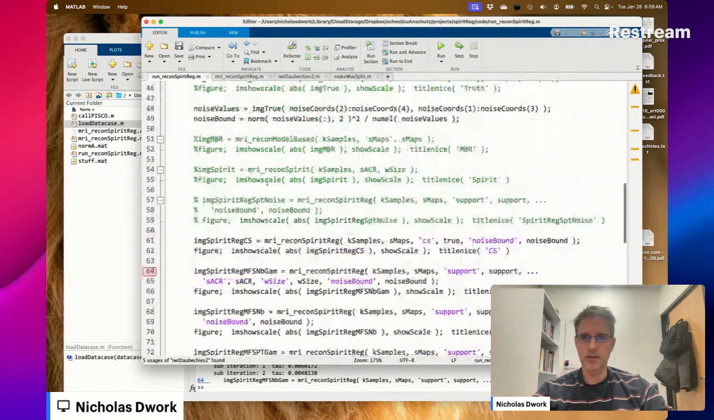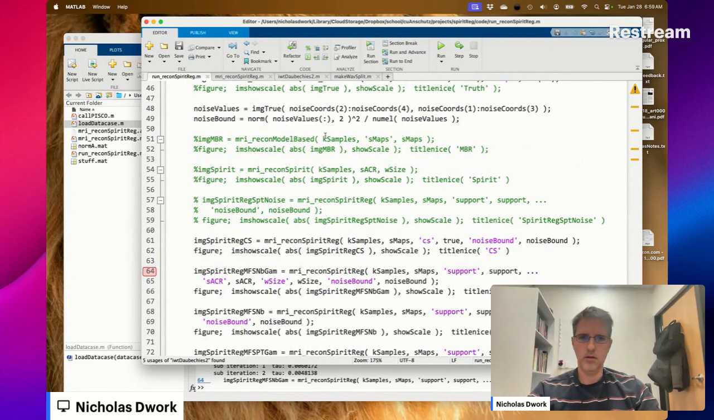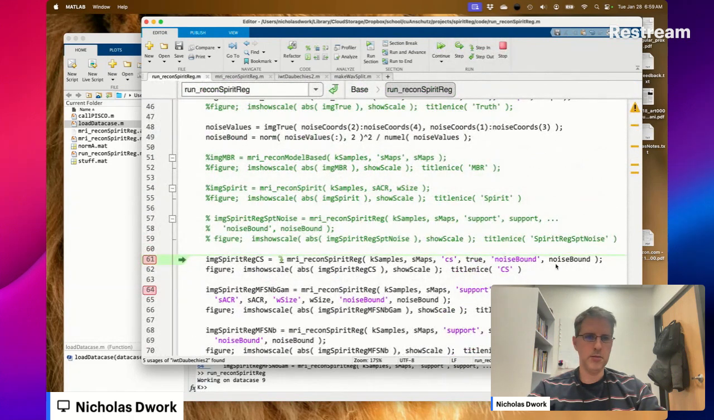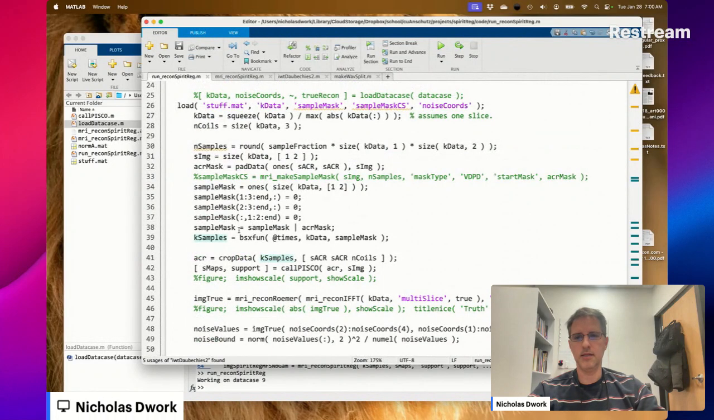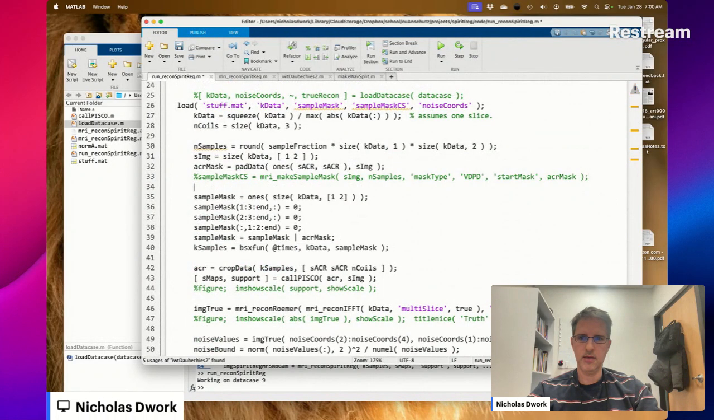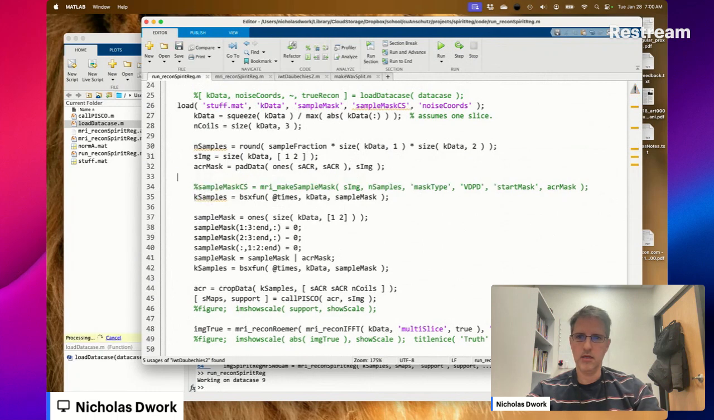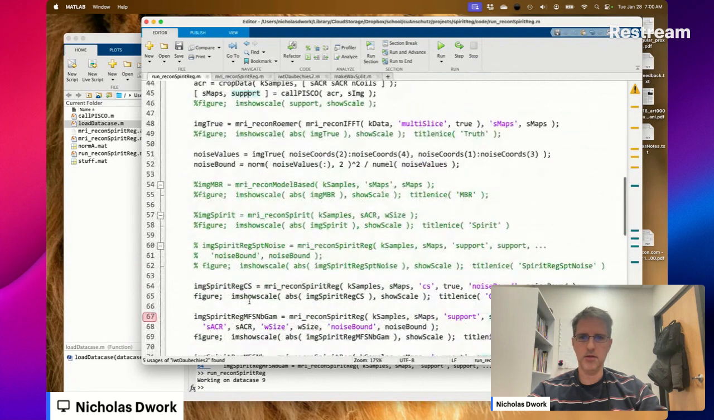Okay, been at this an hour. Just to be sure, the noise bound is that 4 times 10 negative 11. Yep, that's right. Oh, I didn't change the sample mask. I gotta change the samples. Okay.